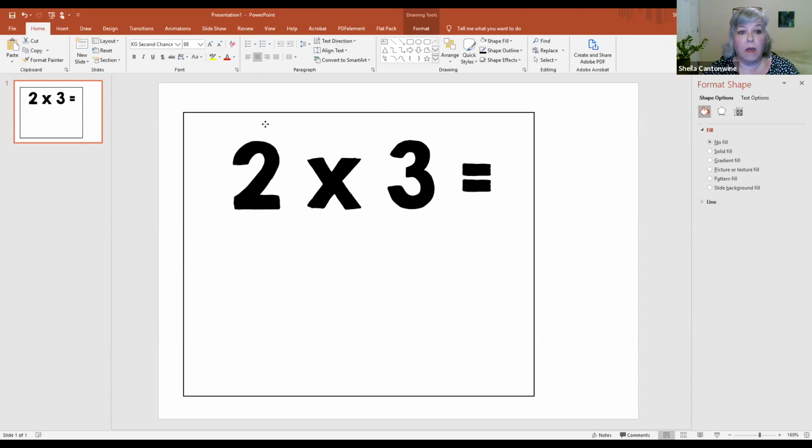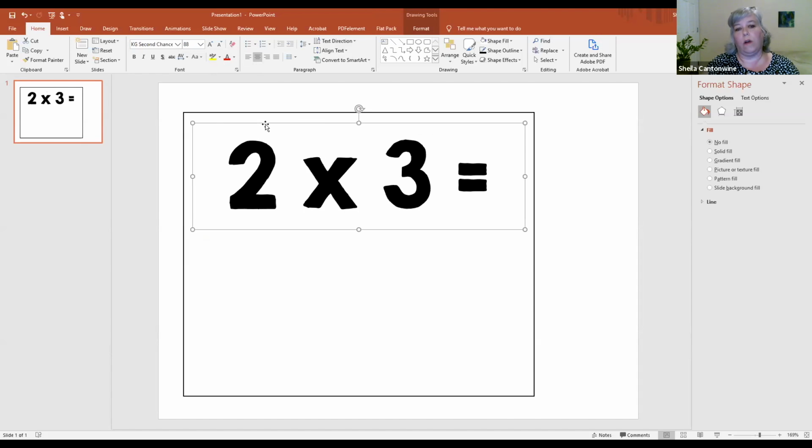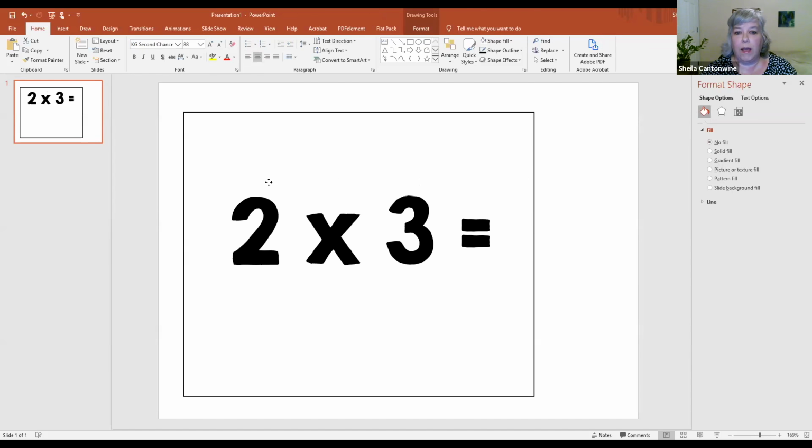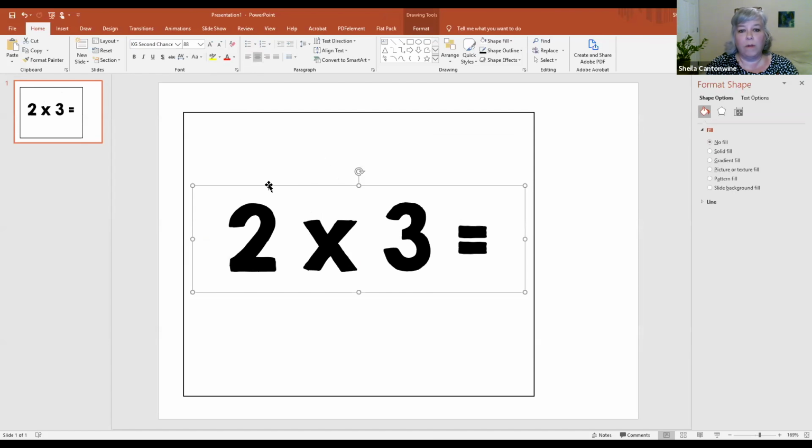Now, here's the thing. Before you start creating in PowerPoint, I really strongly suggest you plan on paper, because the first set of Boom cards that I made, I went ahead and put the question here, and then I went to put my multiple choice box, and I didn't have any room.